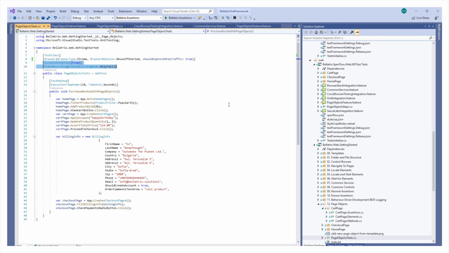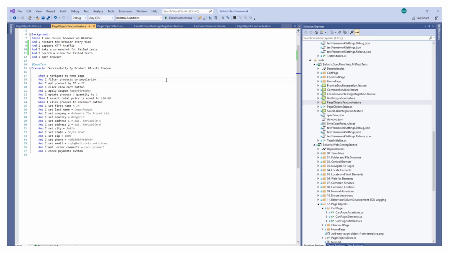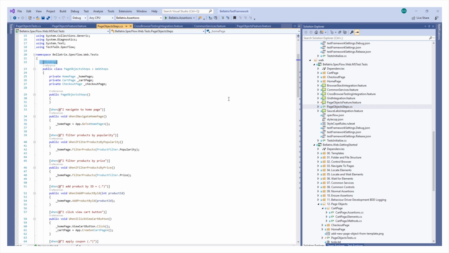Now let's review how the same test will look like with SpecFlow. In SpecFlow we use human readable sentences. Each sentence is mapped to a specific coded step. These steps are placed in a class that is marked with the binding attribute. Later, each method is marked with a specific mapping attribute: when, then, given.